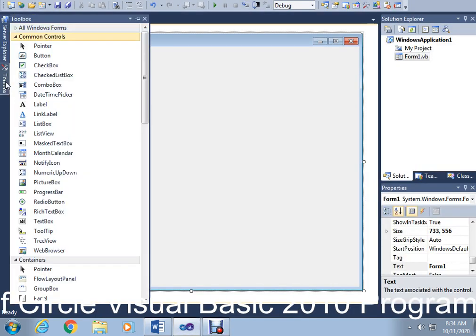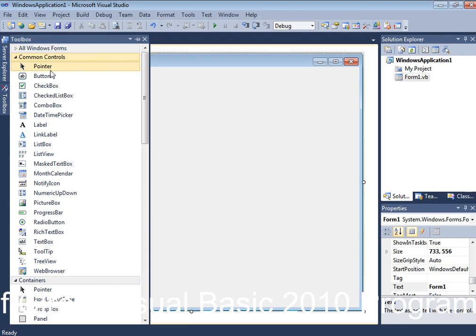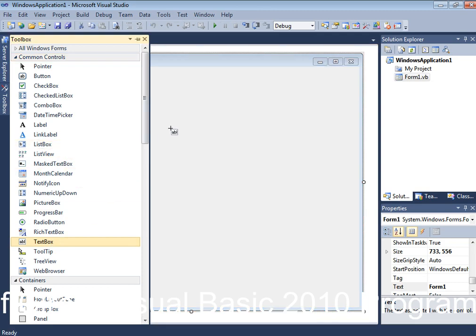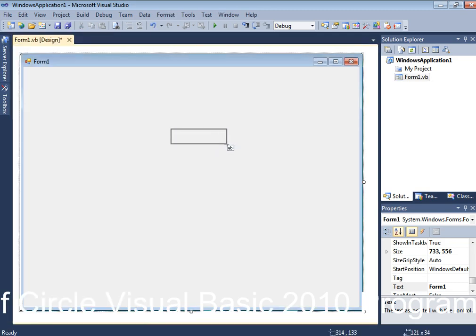So now how many inputs are needed in this program? There is only one input. Why is there only one input? Because you need to know what? The value of the radius. You have to enter the radius of the circle.